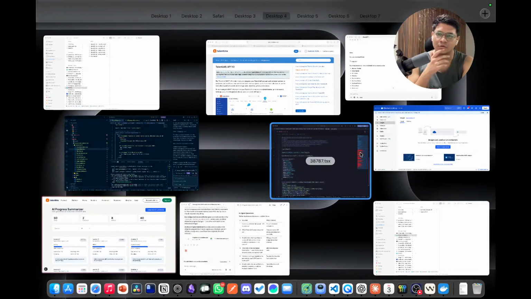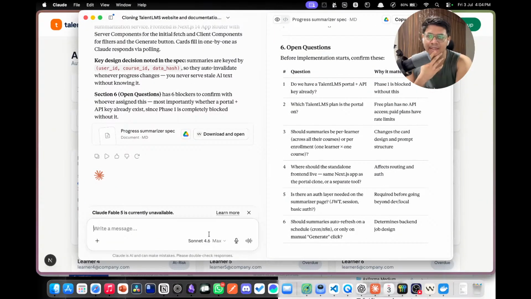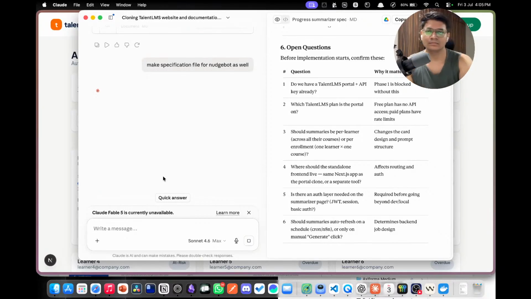So for creating a nudge bot, I think we will go back to Claude and ask it to make a specification file for the nudge bot as well. So it will make a perfect file.